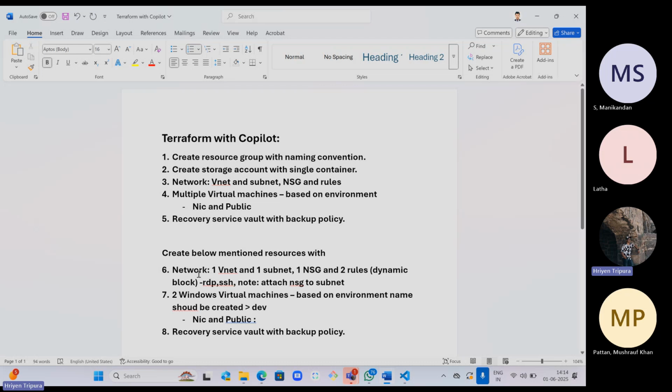That means I want to create one VNet. I can give a VNet name also if you want. Otherwise, you can change it later, not an issue. VNet name and all you can change later. One subnet, one NSG, and rules. The names you can change later. Rule names also you can change. Okay, now I think this is more than enough.